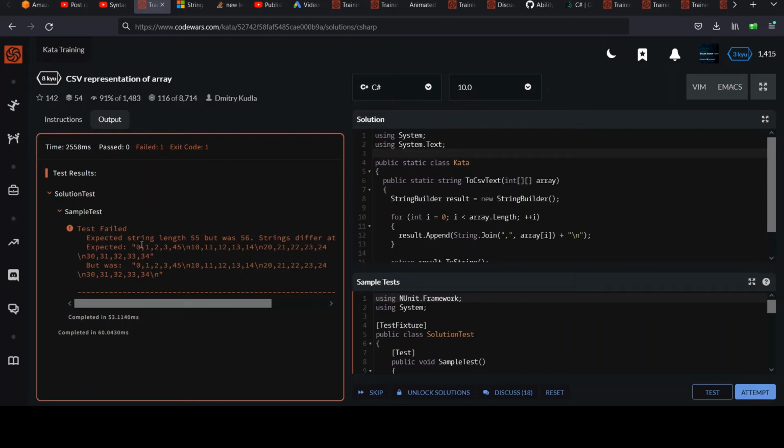Okay, good. So look at this. You can see we're not far off, but they expected no new line at the end, and everything was perfect, but there's an extra new line at the end. So if you wanted to get rid of this, we'll pull this out, and we could do something like this. If i is less than array length minus 1, then we'll say result append.